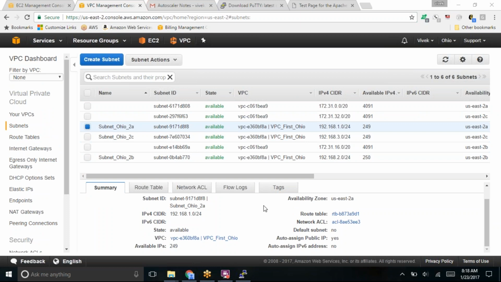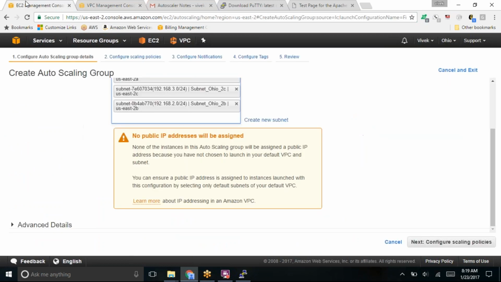Yes. Okay. How about the other one? Yes. How about the last one? That is also yes, which is good. Now you don't have to worry. Just click next on the auto scaling thing. Next.